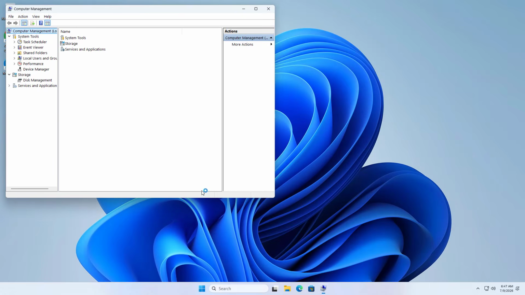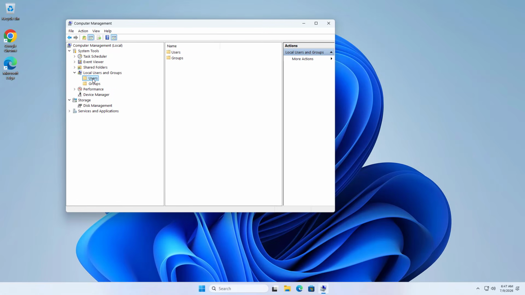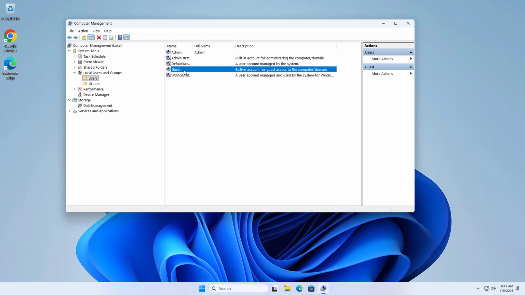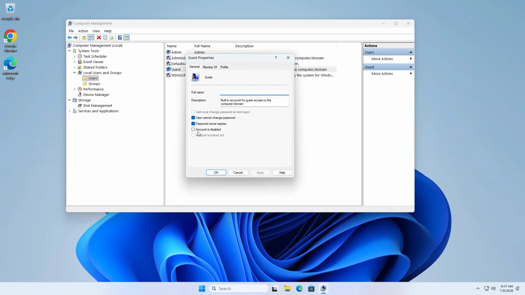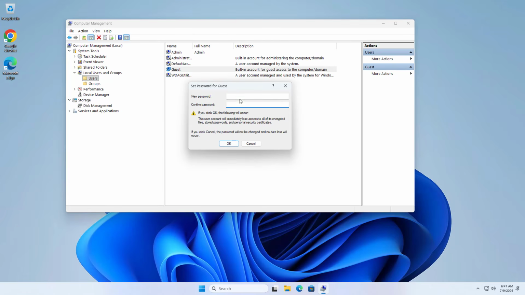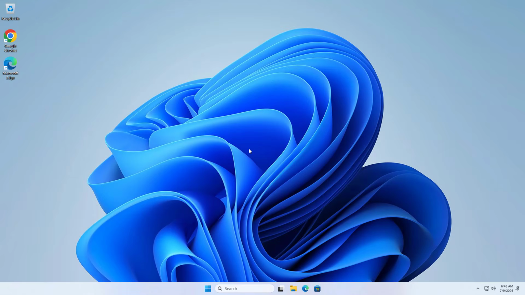Next, enable guest account. Computer management. By default, the guest account is disabled. Local users and groups. Users. The guest account is automatically enabled when you disable password-protected sharing in the previous step. However, you still need to ensure the guest account does not have a password. Leave both the new password and confirm password fields blank.